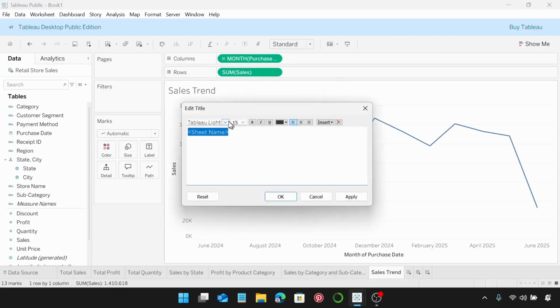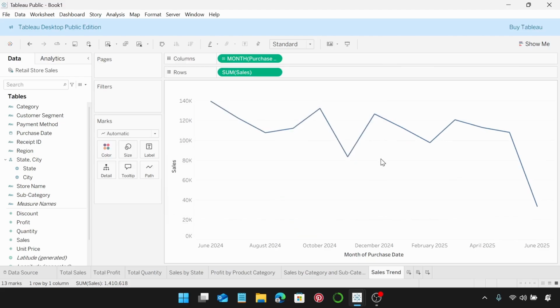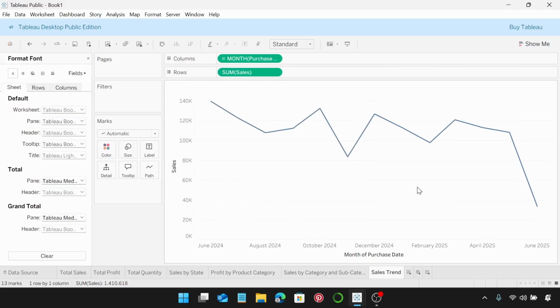So let's start with this. I'm going to select the entire title, change the font to Tableau semi bold, and the size is going to be 9, color is going to be white, and alignment is going to be center. Click on OK. Right click on the sheets, and we're going to format.